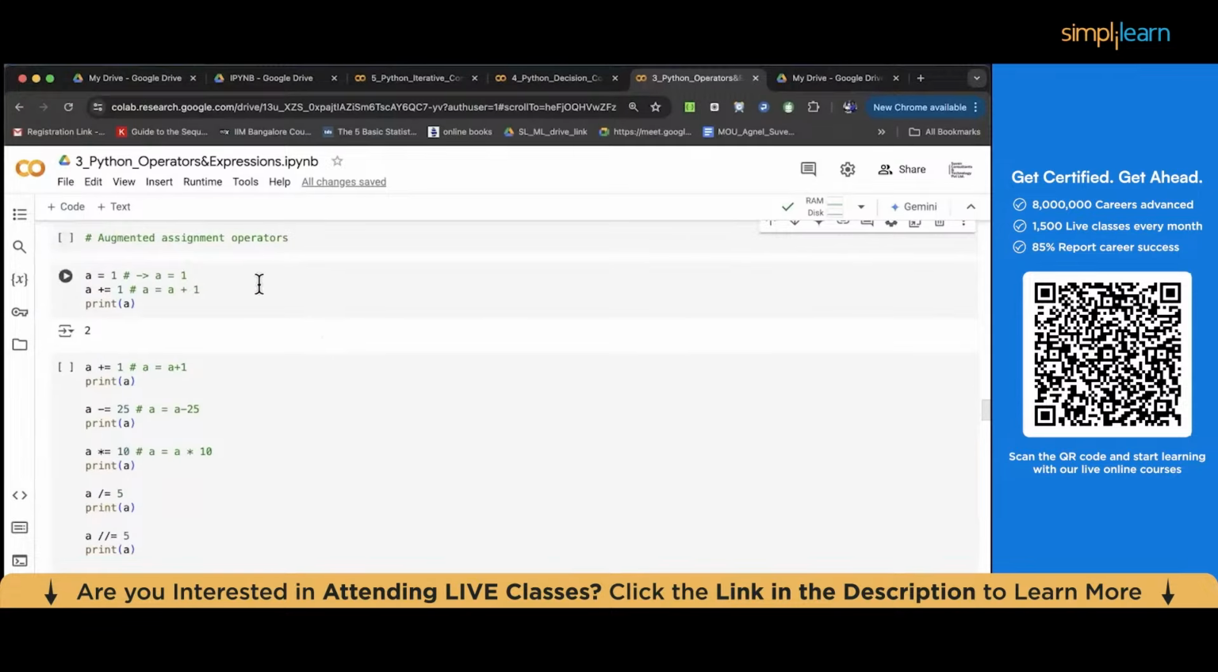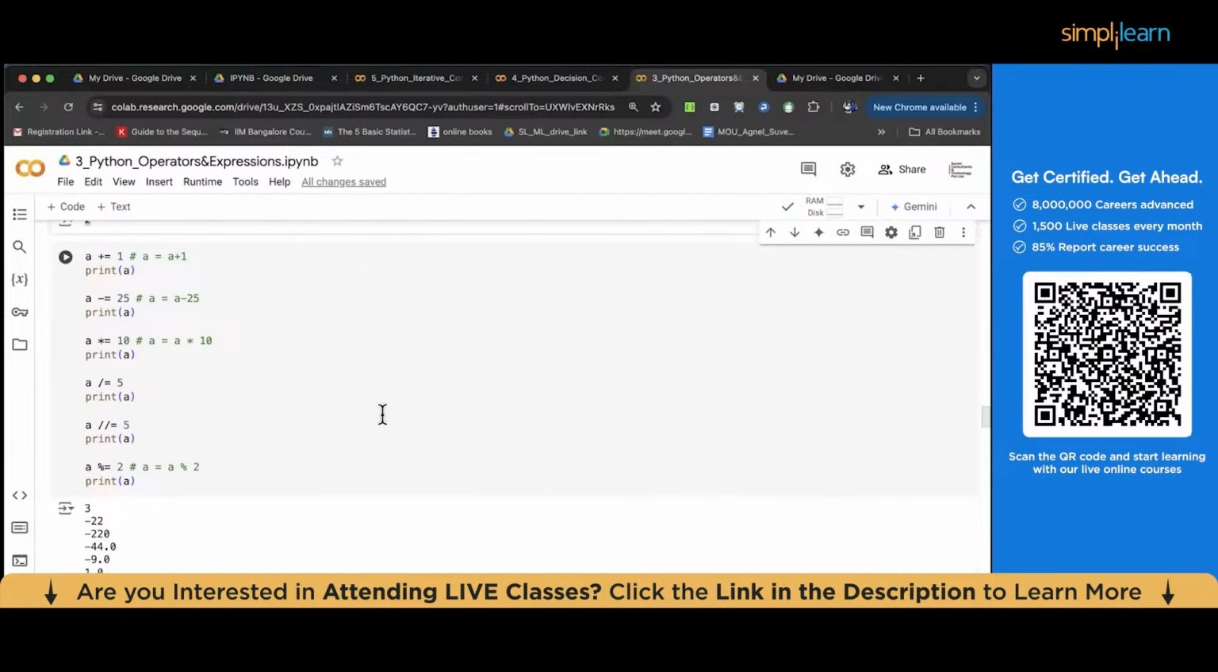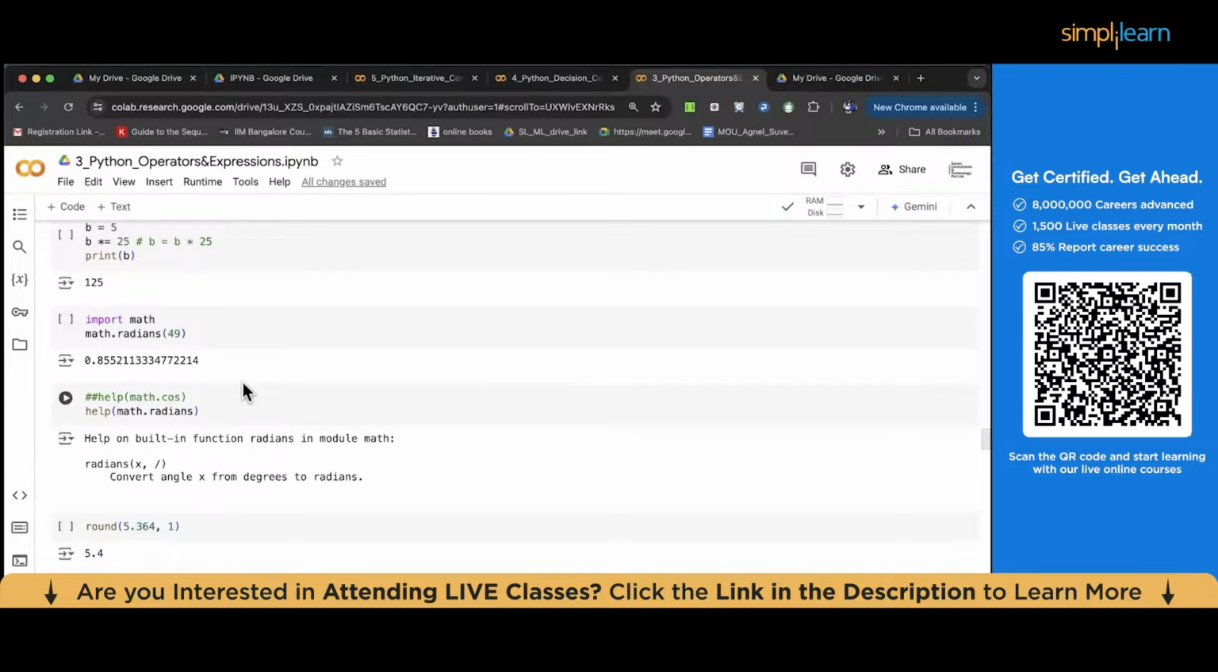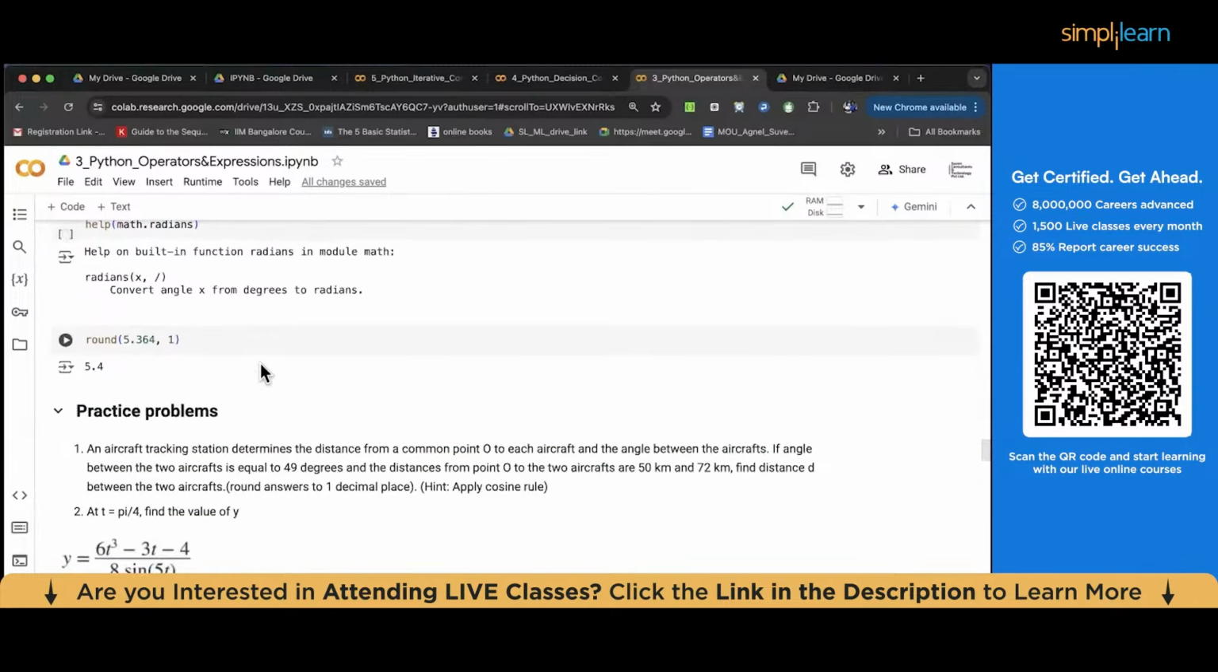Augmented assignment operator means you're doing a kind of shorthand trick here. So initially A is 1, you're saying A plus equal to 1, where A plus equal to 1 means you are incrementing A by 1, which gives you the answer, as you can see, as 2. Similar examples here for other operators. Now this is using the math library, which you saw yesterday also.